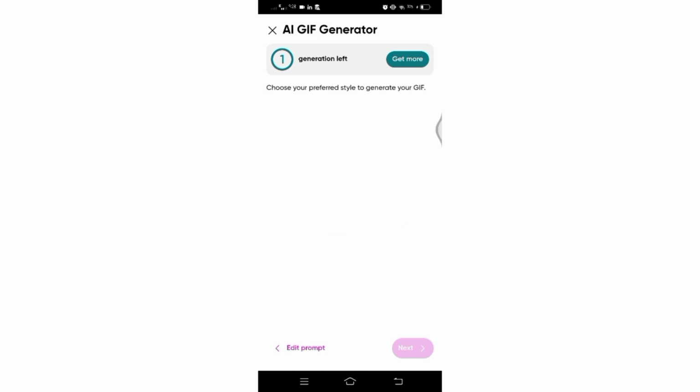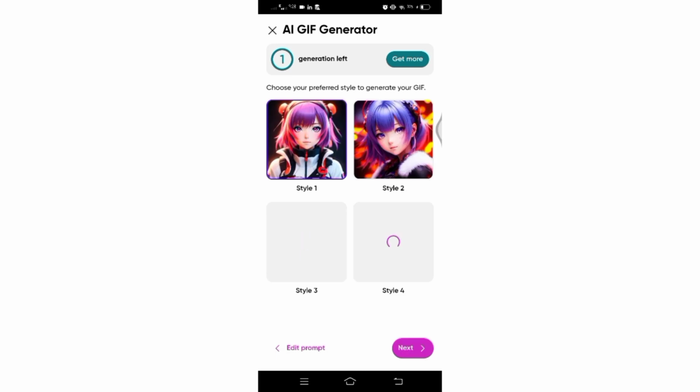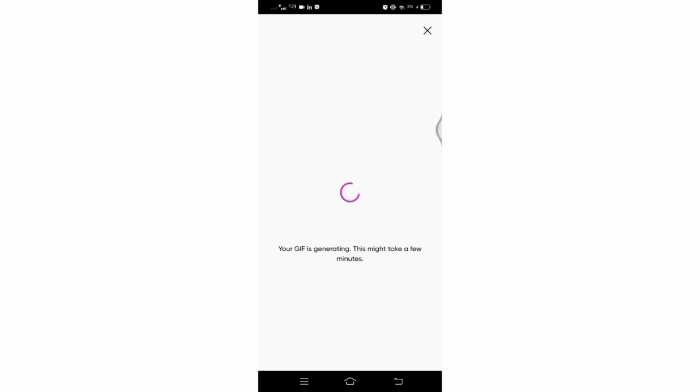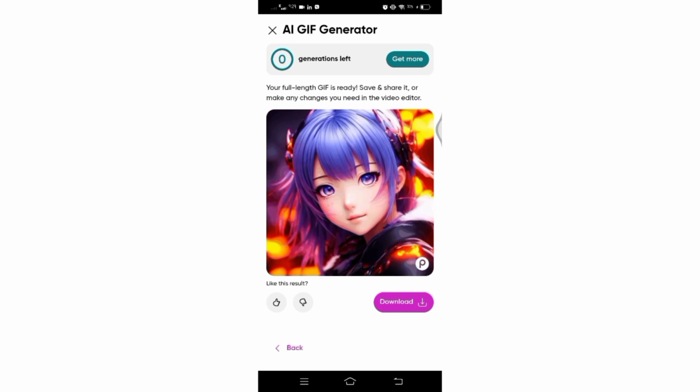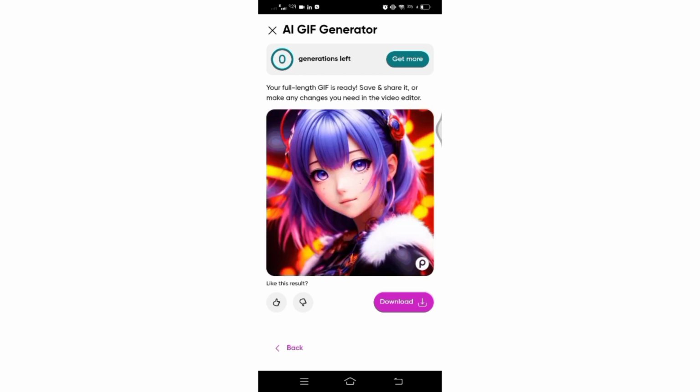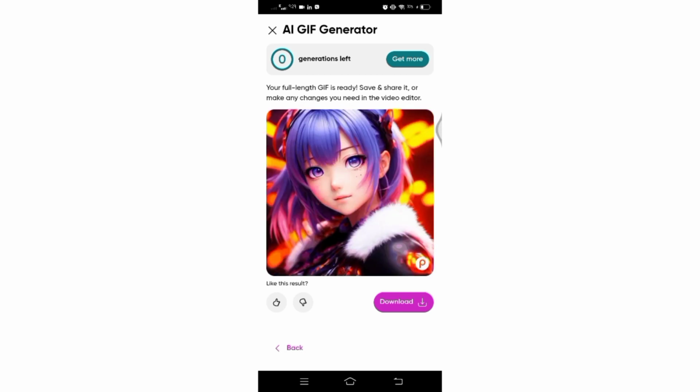Wait patiently until the GIF generates, and there you will be given a choice among 4 styles. After a while, you will see your GIF has been successfully generated by AI on Picsart. So in this way, you can generate GIF on Picsart by using AI.